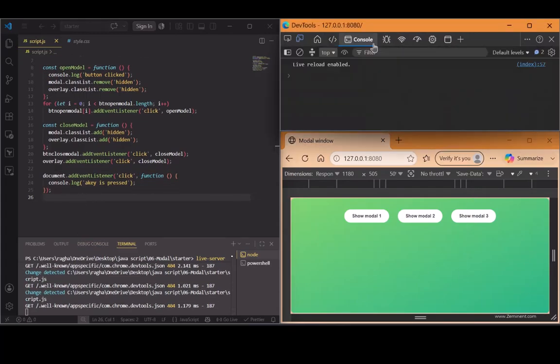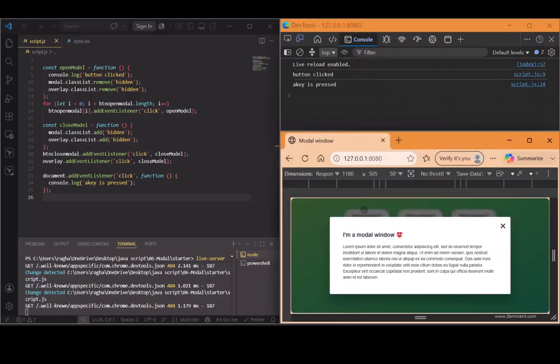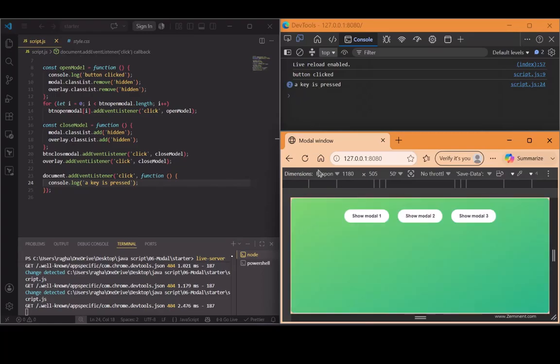So we'll go to the console. Okay, when we click, the message is coming. See here, it is pressed. So when I click here, it is coming here, a key is pressed. Okay, so this is working. When we click something, it is getting updated here.